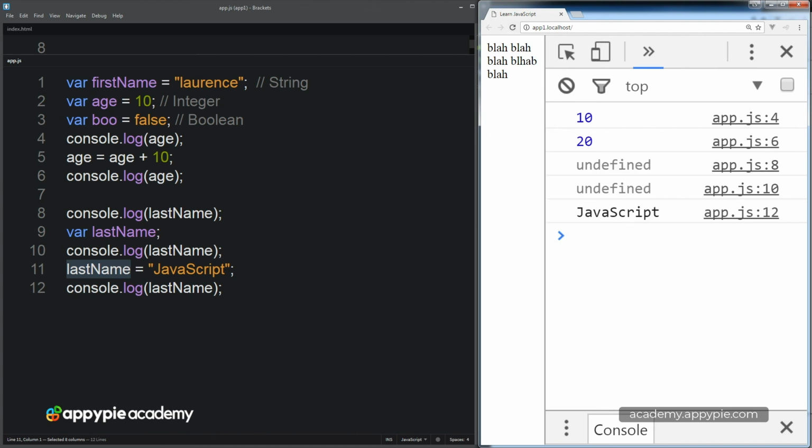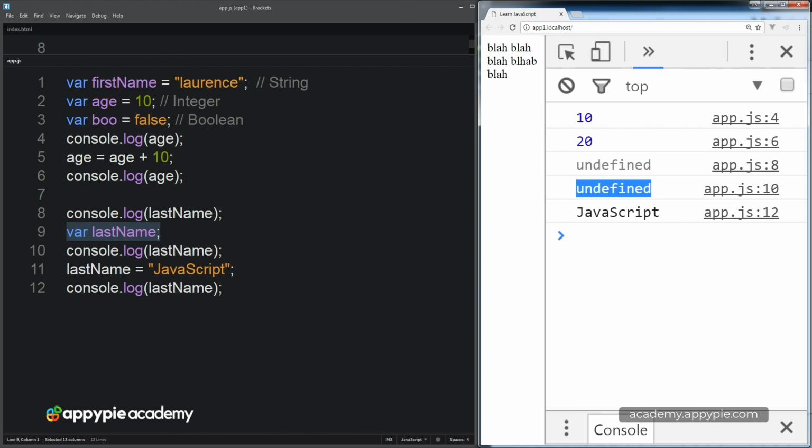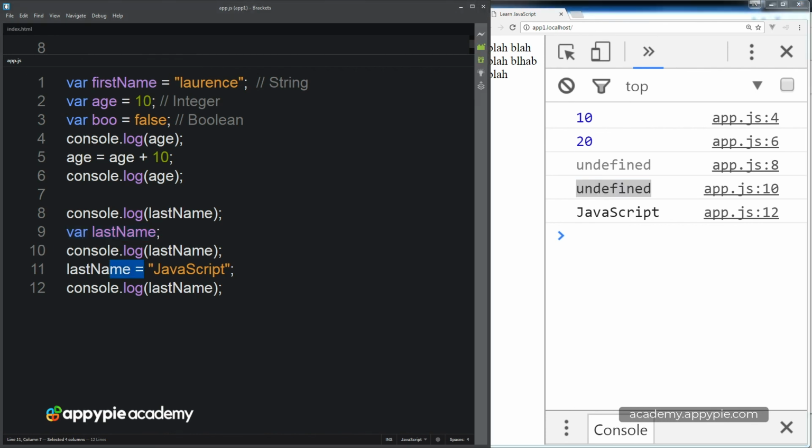So we see that first it renders it out and it's undefined. Next, we've declared the variable over here, but we haven't assigned any value to it, and the default value of a variable is also undefined. And then over here we've got last name, and we've actually defined a value to it, and when we render it out in the console, we see that the value is JavaScript.